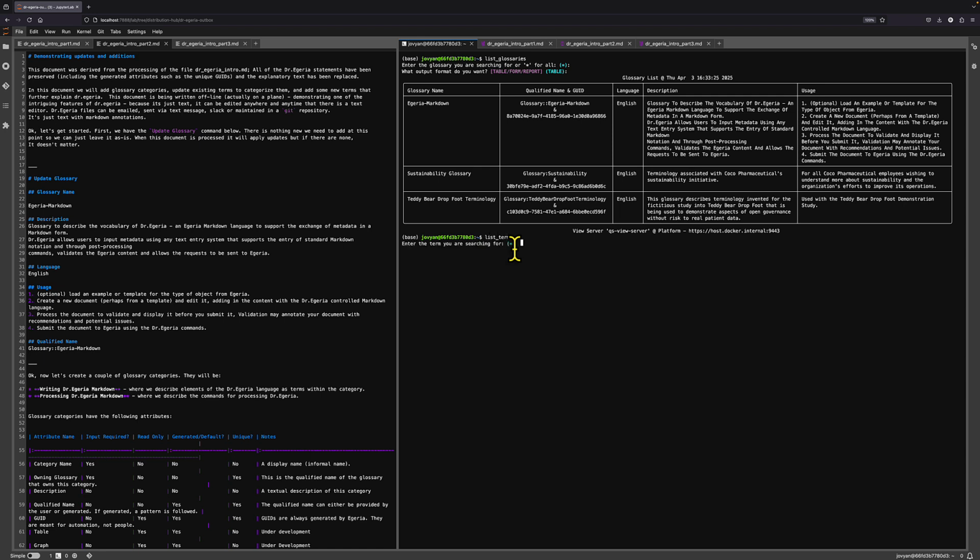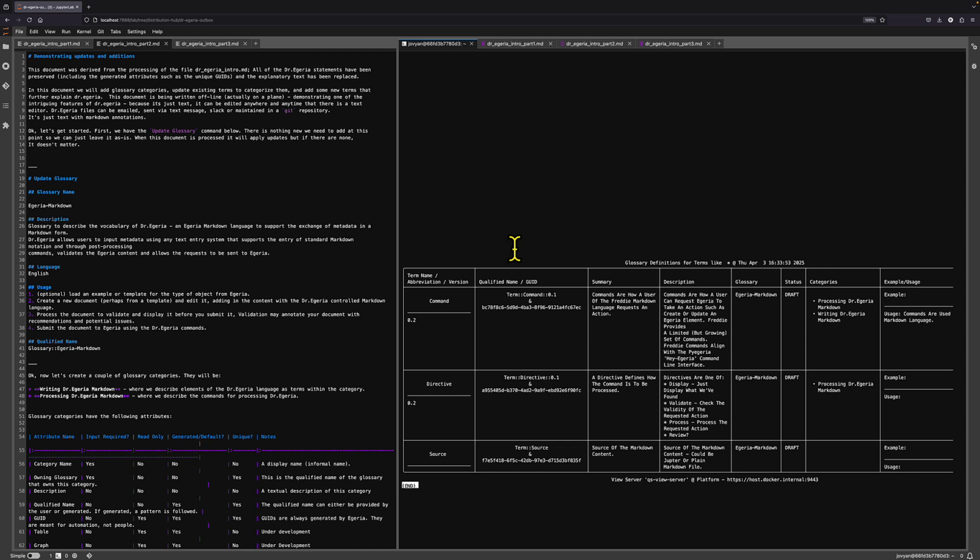Now we can take a look at the terms that were in. We can say list terms, and we're going to look for all terms that are in Egeria Markdown, and again do a table format, and it shows us the terms that we just put in. Pretty cool. Now we're ready to move on to part 3.